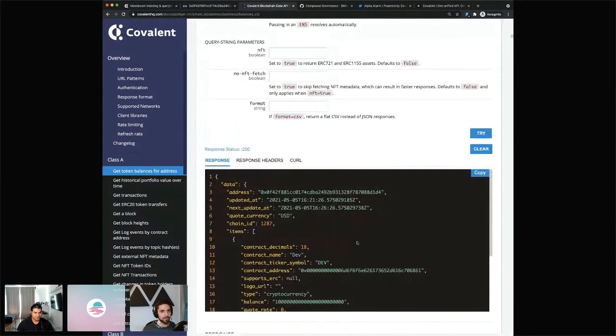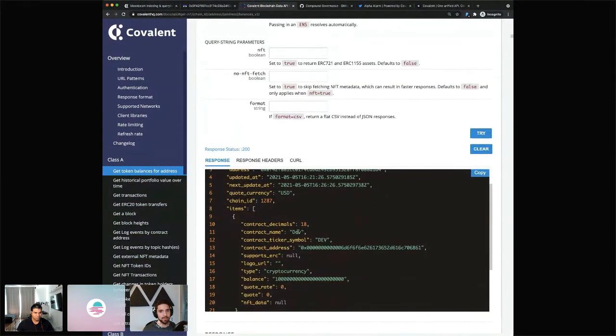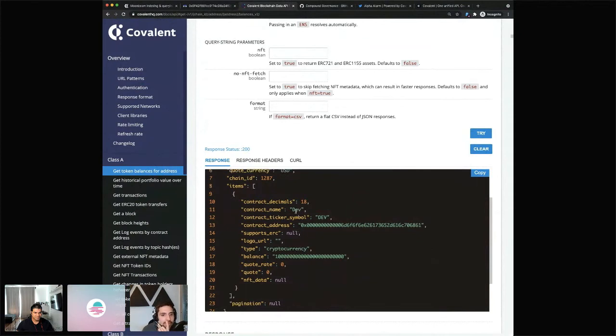So that's your response. What you see here is the DEV contract. This is the contract address. There's no logo yet. This is the balance, and as you guys know, all of the balances aren't scaled on Ethereum or any EVM chain. So what you have to do is take this number and divide by 10 to the 18 to get that exact number.